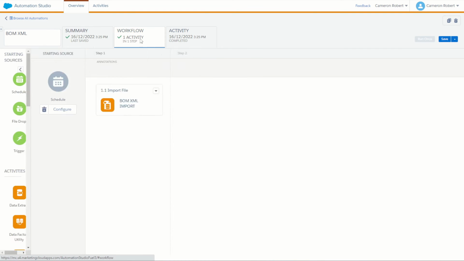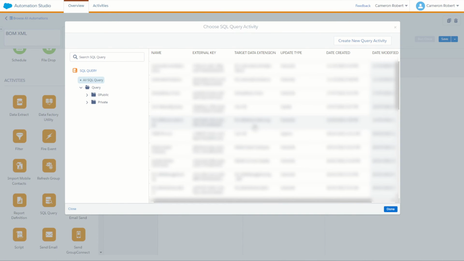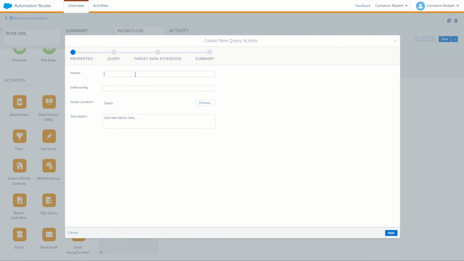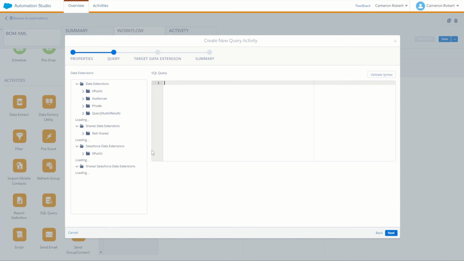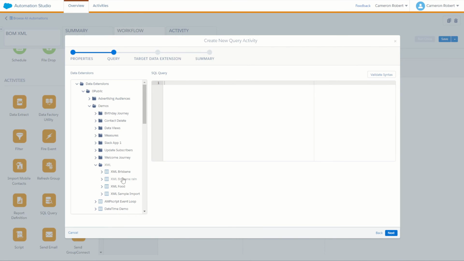So we'll start off on the workflow and we'll bring in a new SQL query activity. We'll go choose and quickly create a new query activity. The name will be BOM XML BNE. All right, we'll go next. For this one, we're going to be bringing in the data from our data extension in our demos, our XML. So we want our Brisbane one here.